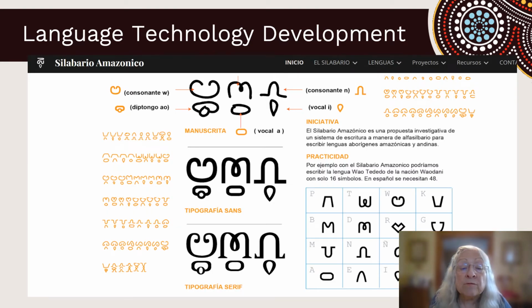It all starts with a font. This particular font is called the Silabario Amazonico. It's one of a number of fonts that are being developed worldwide to use with Indigenous languages. This one being developed in South America for Amazon Basin languages. It's based on symbols that are used in pre-Columbian writing. We often think of this as pre-Columbian art, but these are actually writing systems.